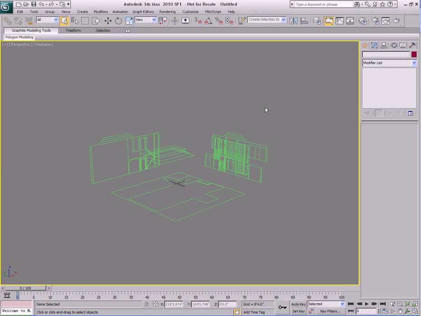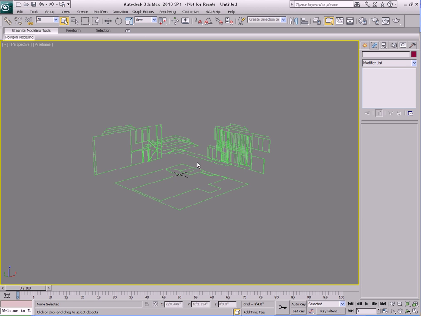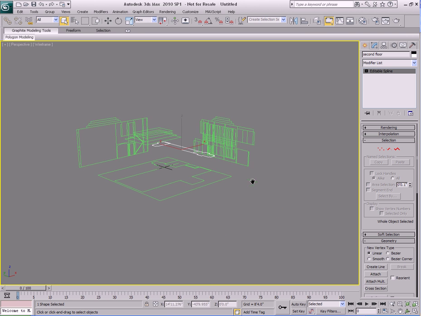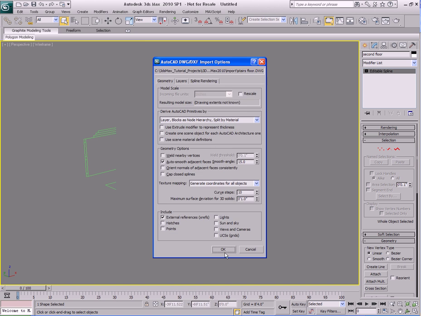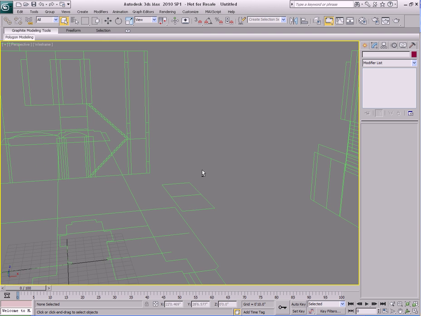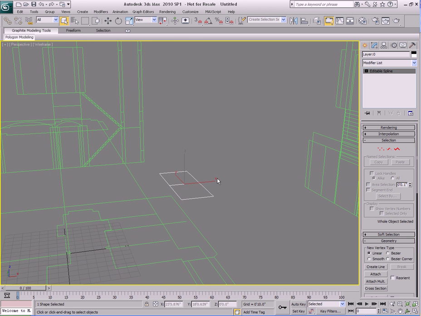So I'll just keep importing these guys in here. Second floor is next. So I'll call that second floor. Import the next one, stairs. Now the stairs is this one right here. It doesn't look like much, but this is going to work as a good placeholder. It's going to help us out a lot later on when we create the stairs, and you'll see that. I'll call that stairs floor.